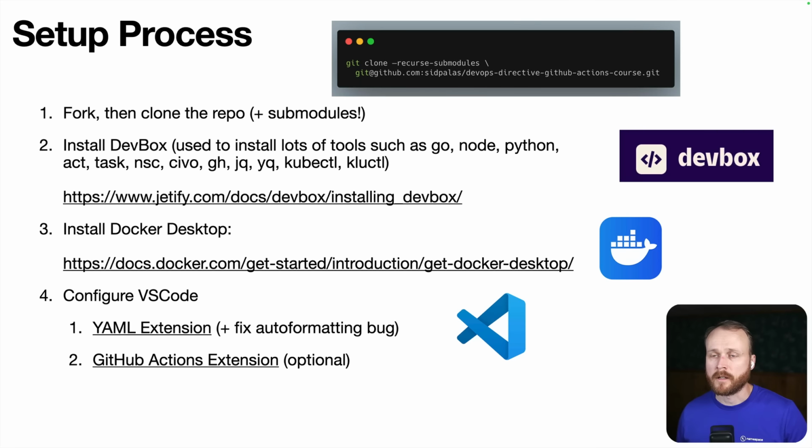Now, the first step that you're going to want to do is to fork the repo and then clone it to your local system, including the submodules. The reason that we fork it here is because that way you can be the owner of the repo on GitHub, which will enable you to execute the workflows as you look at them, modify them, and then you'll want to run them within your own forked copy of the repository.